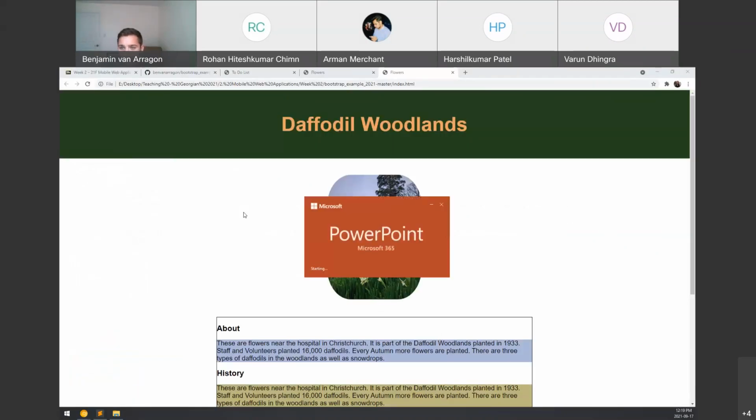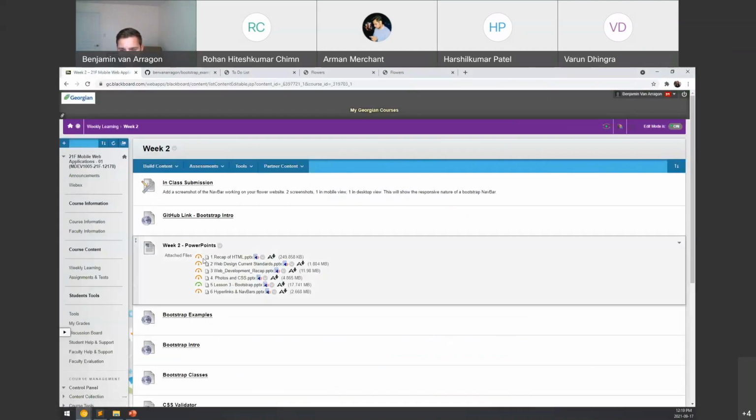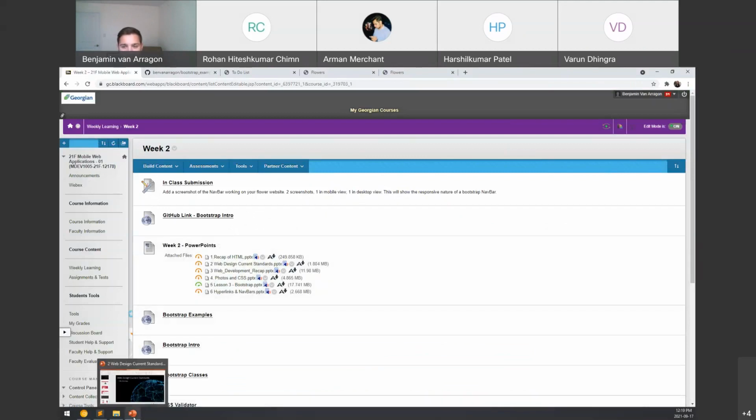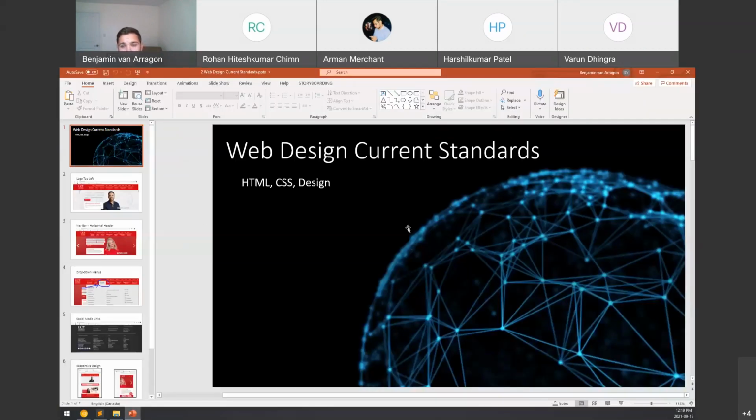Now this next one, all of these PowerPoints I'm covering, by the way, guys, they're all here. 1, 2, 3, 4, 5, 6 are all these. So I just did the recap of HTML PowerPoint. Now we're going to talk about a couple web design standards that we like to keep as we are making our web apps and as we design web apps in this course. I want you guys to remember some of these standards.